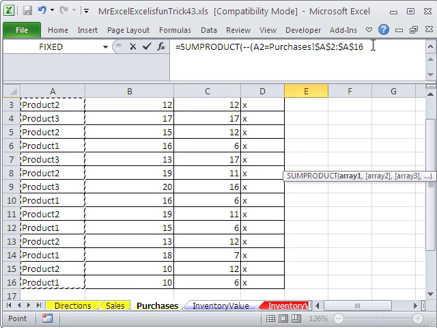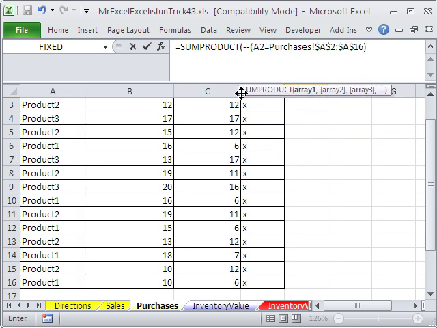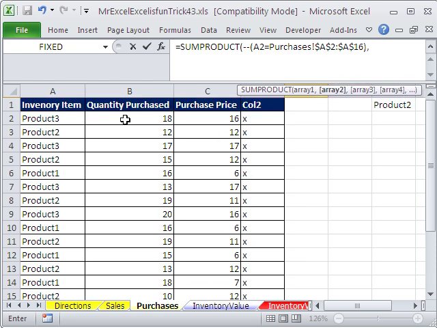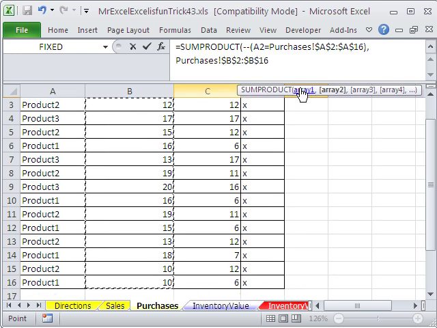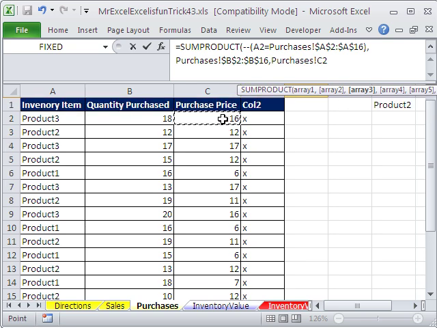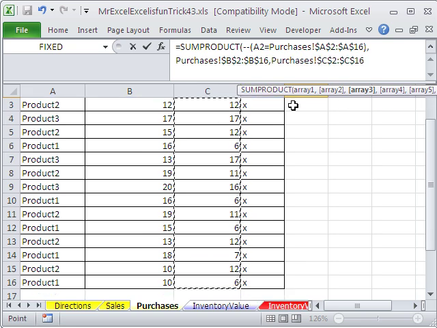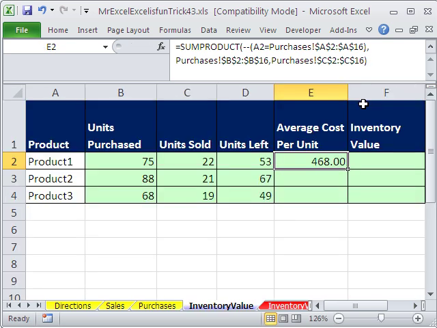Now you can see the formula up here. Close parentheses, and the screen tip's helpful here. Comma, now the next array. Oh, we got all our trues and falses, so now we just need quantity purchased. Control shift down arrow, F4. Array 2 is complete, comma, and array 3. Control shift down arrow, F4, that's array 3. We close parentheses, and then Control Enter.